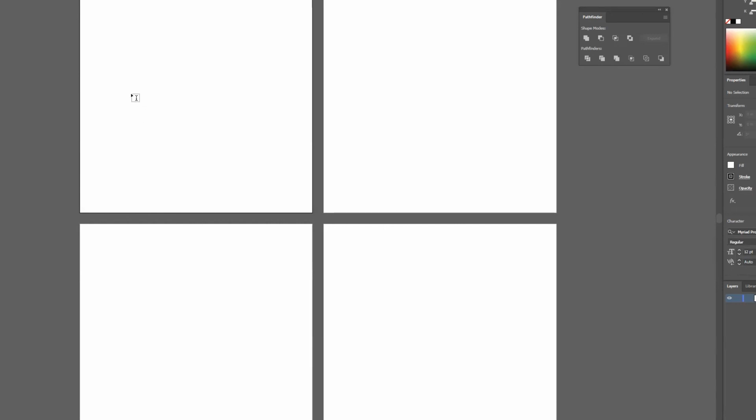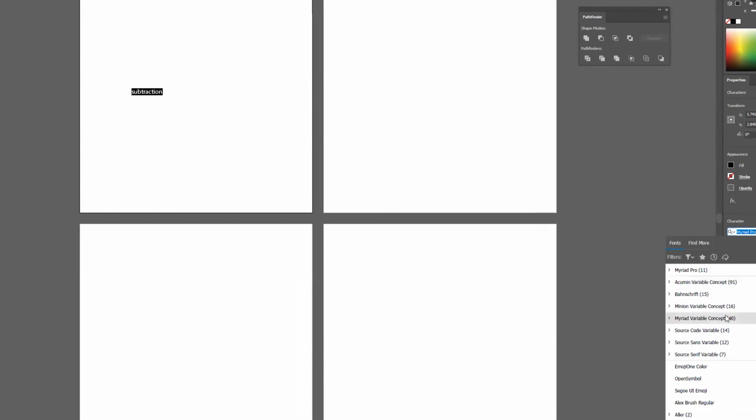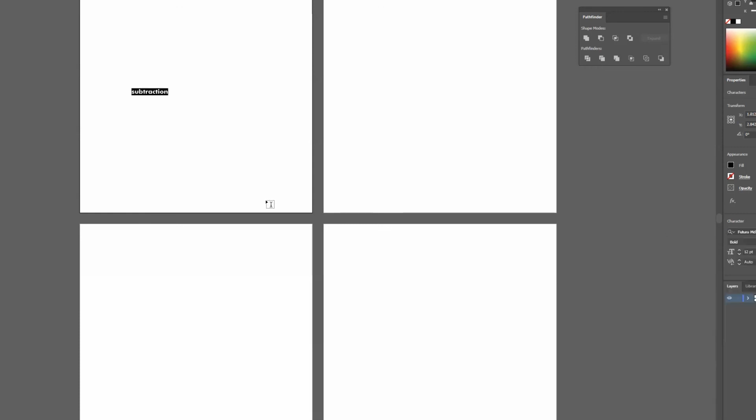So you're going to get a type tool, click, and type out subtraction. Like that. And double click it, select it all, go to character, and I'm going to choose Futura. All right, so you guys probably have Futura. Hopefully I have it on here. I thought I did. There it is. Futura Bold. You have to use Futura Bold for this particular project.